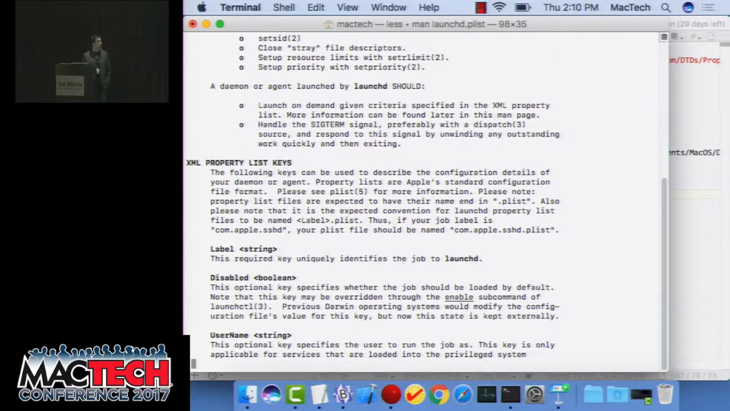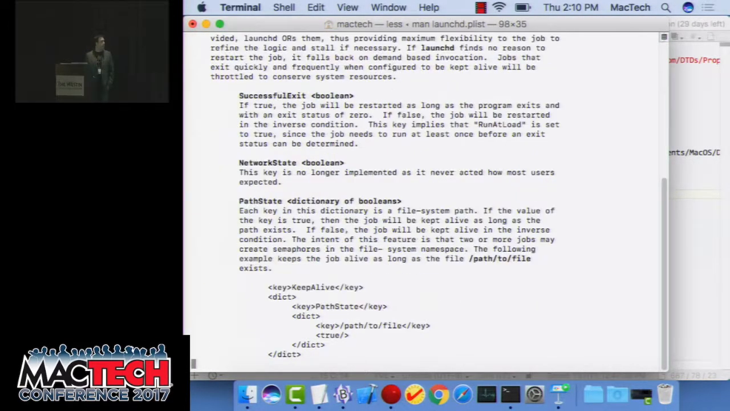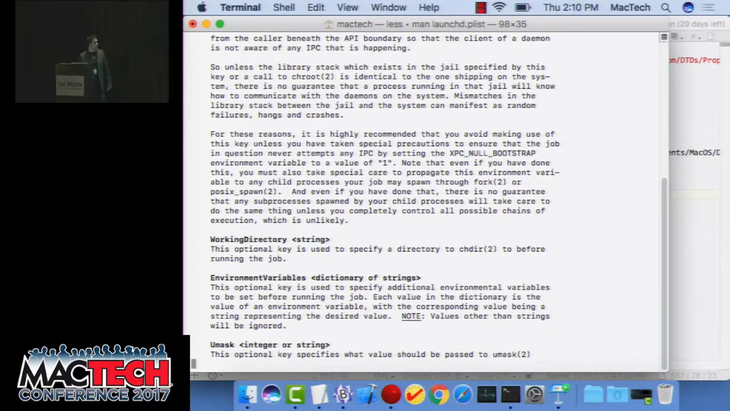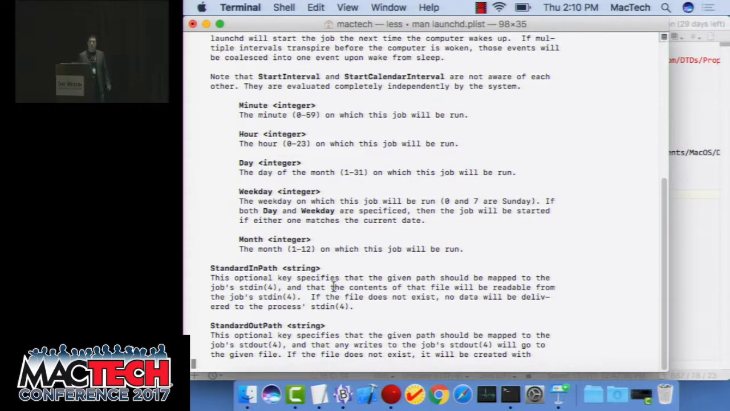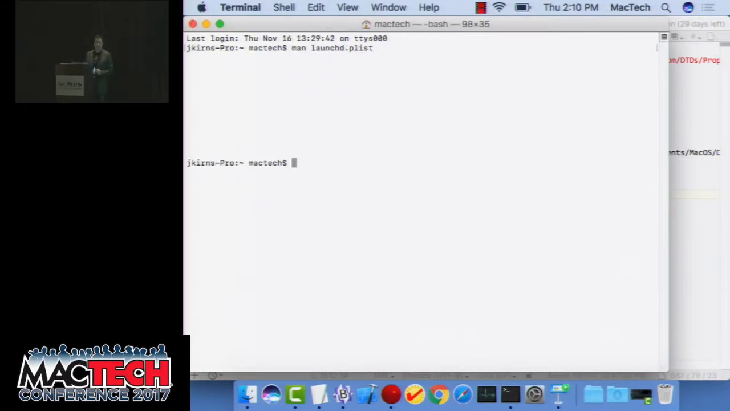I'm going to press the space bar to go down one page at a time. You could press F and B or whatever your other terminal tricks are. But it's listing all the different keys you could do. Exit timeout, init groups. But there's really no great way to search here. But what's that? Forward slash is a way to navigate?